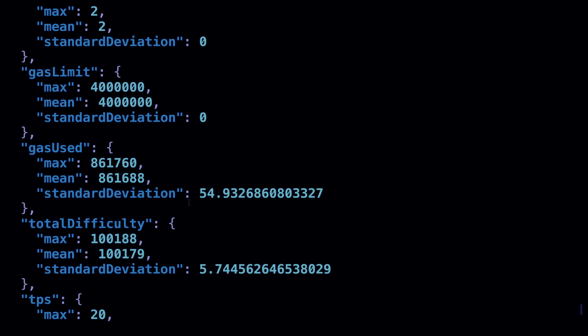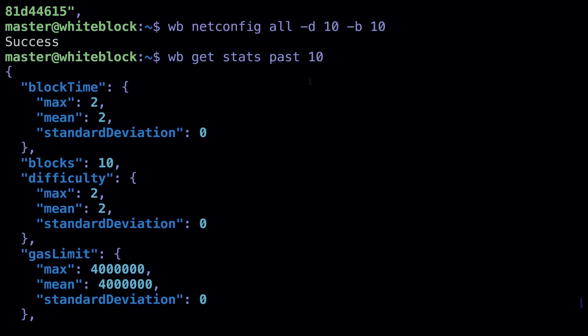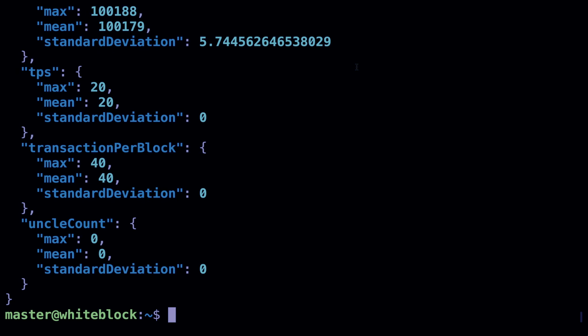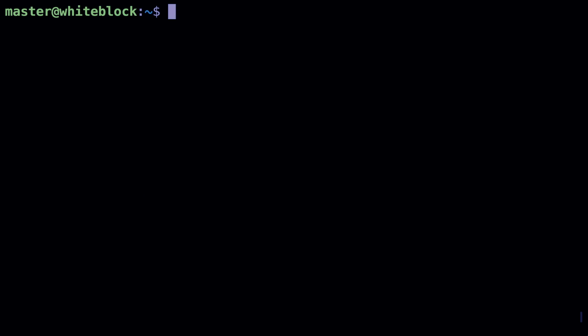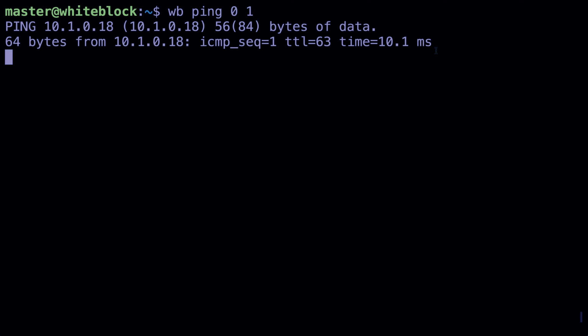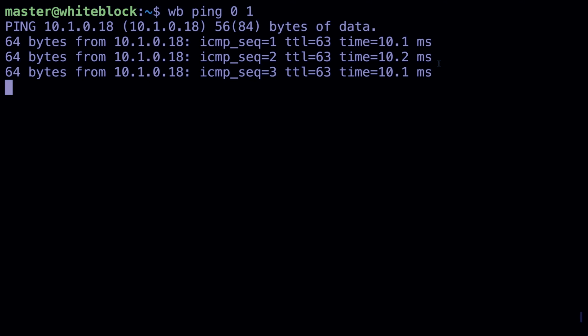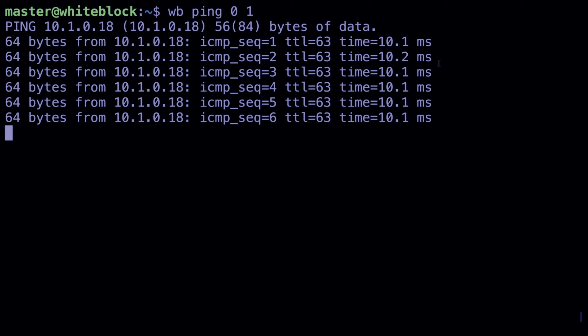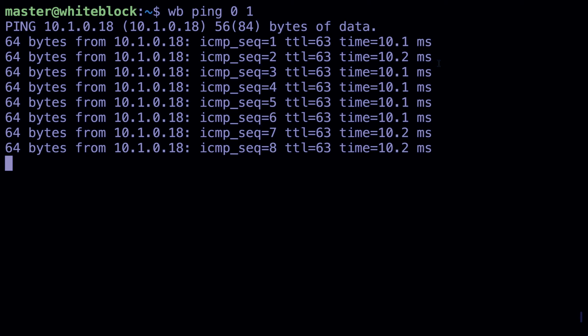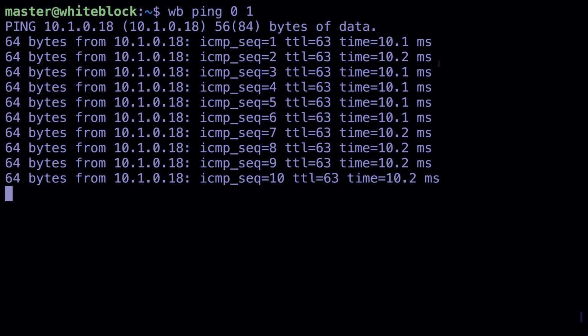This command that we just used will output the statistics of the last 10 blocks. Going back to the network impairments, we can check the network latency in the network by using the ping command. This command will send ICMP packets and output the time the packets are received from node 0 to node 1. We can see here that this is outputting the 10 milliseconds of latency, which we had set from the netconfig command.